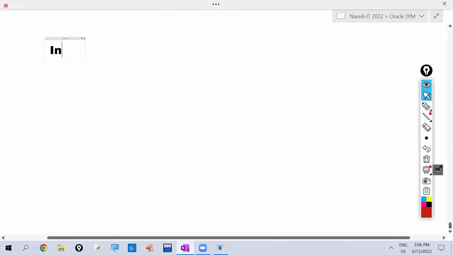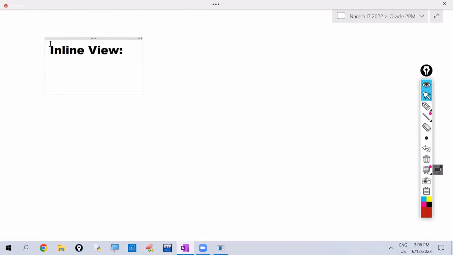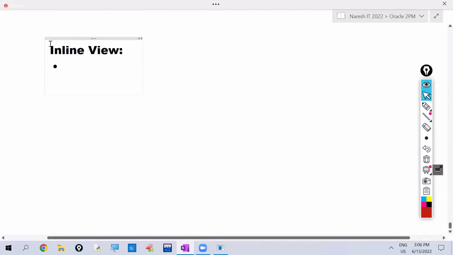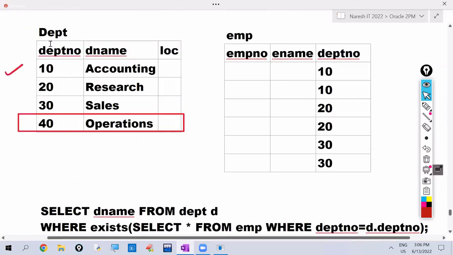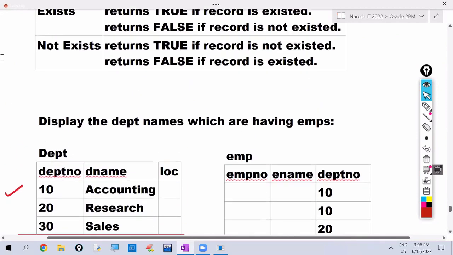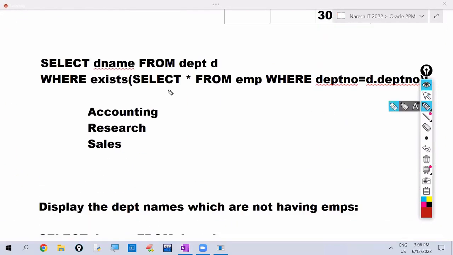Next, the fourth category is inline view. So listen carefully here. In all previous three subqueries, we have written the subquery in the where clause only. Observe. This is the subquery which we have written in the where clause.